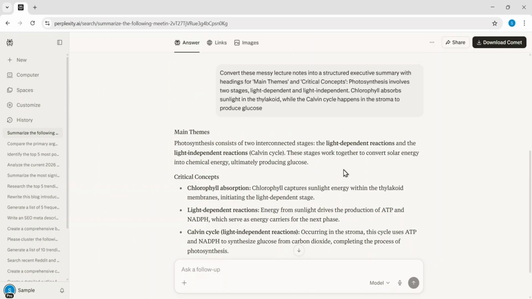This is a powerful way to save time and ensure you never miss a critical detail from your study notes or meetings.